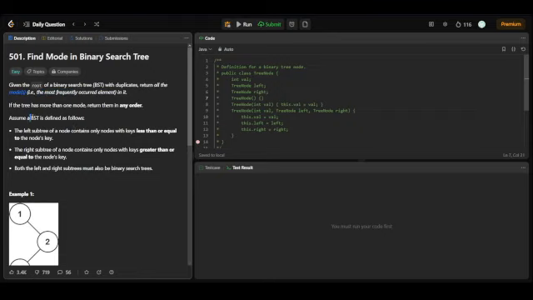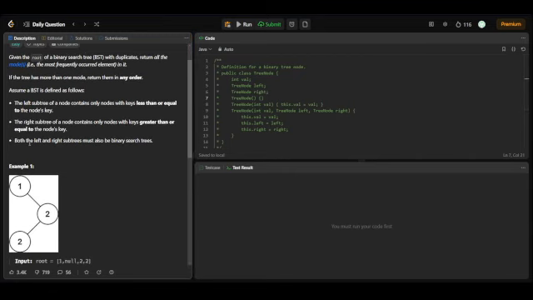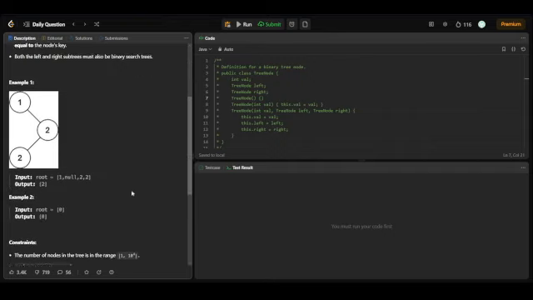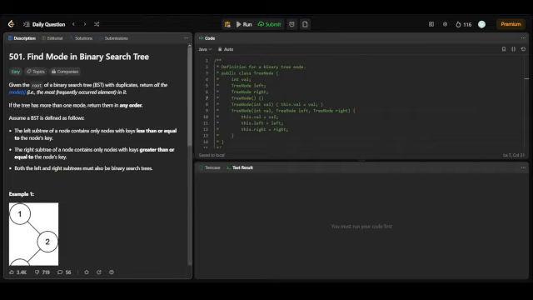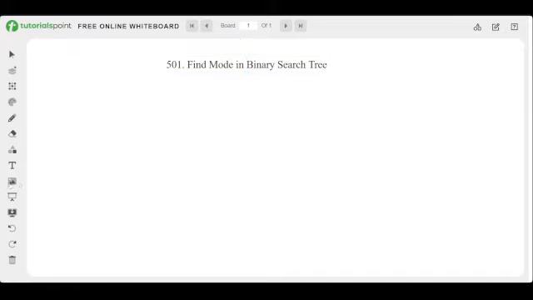and a binary search tree is defined as one where all the left subtree of a node contains only nodes with keys less than or equal to the node's key, and the right contains all the greater ones. Both left and right subtrees must also be binary search trees. So this is not a very hard level question. We can solve this question by first doing the in order traversal.